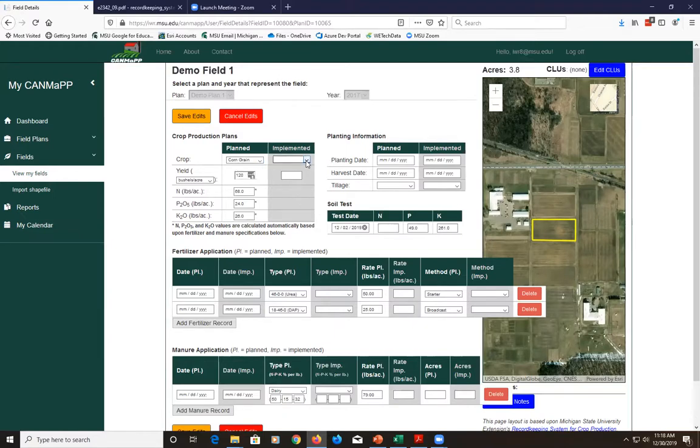So I'm going to just quickly move through some of these menu items just to get some values in there for us to work with. There are a number of different crops in here. We'll keep it simple and say that we planned on growing corn for grain, and that's what we actually did. And we'll say that our yield was what we were anticipating. The nutrients that were actually implemented, those are blank right here because those will be calculated based upon the soil test, the fertilizer application, and the manure application rate. So we'll come back to that.